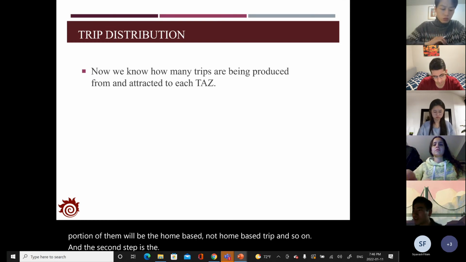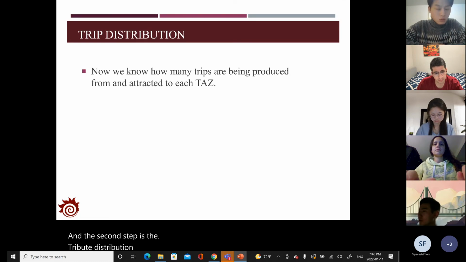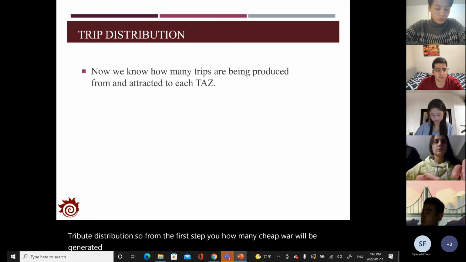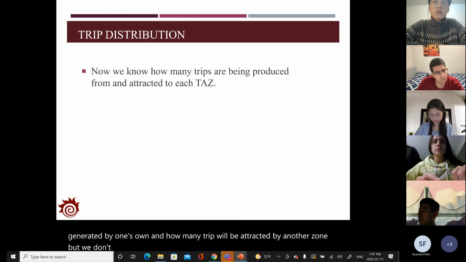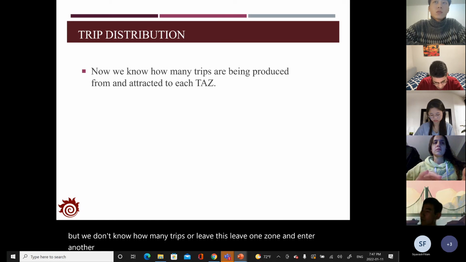And the second step is trip distribution. From the first step, you know how many trips will be generated by one zone and how many trips will be attracted by another zone. But we don't know how many trips will leave one zone and enter another zone. And that's what we want to do in the second step, the trip distribution.